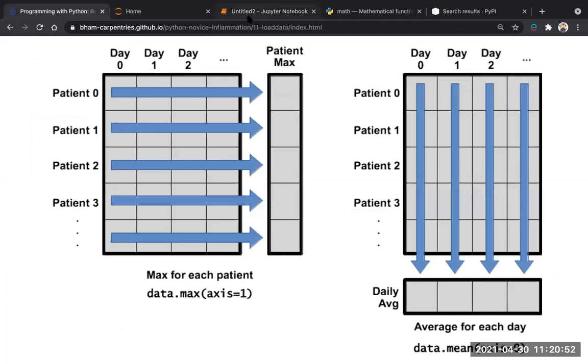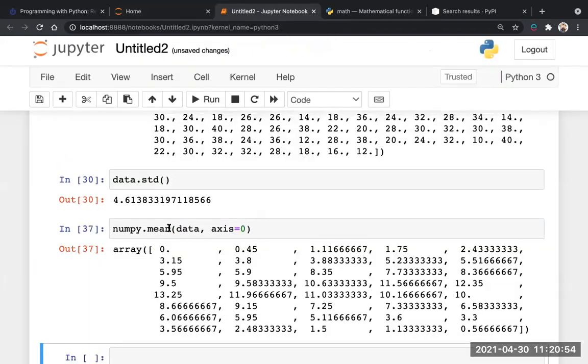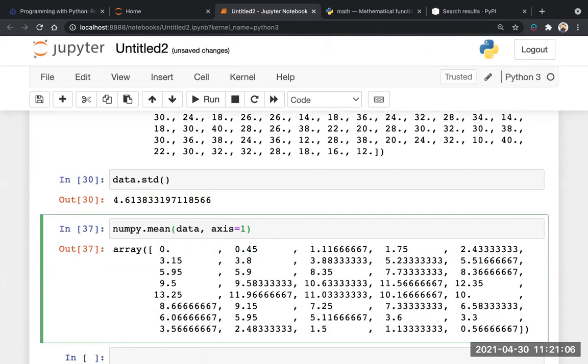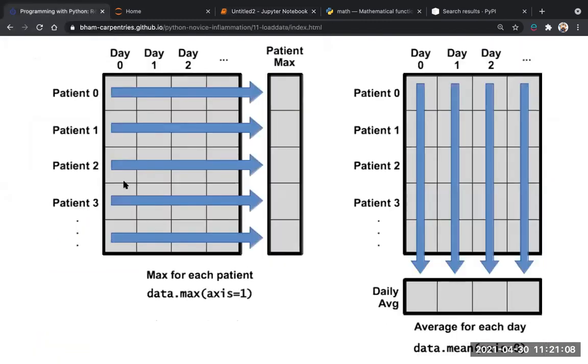For each column. This can be confusing. So there we go. For each day, I get the average. If I want it for each patient, I switch to axis 1. Again, refer to this. So axis 1 will sort of squash the days, or do it over the days, over that axis.